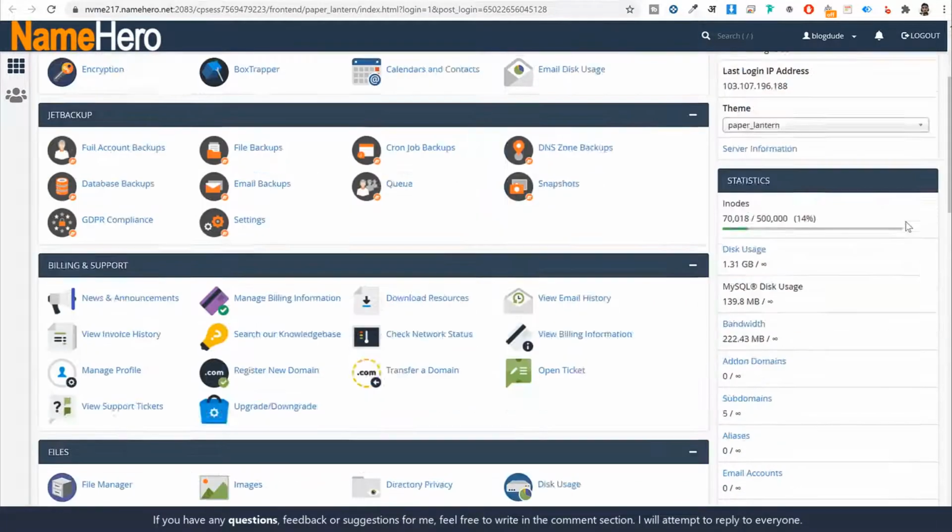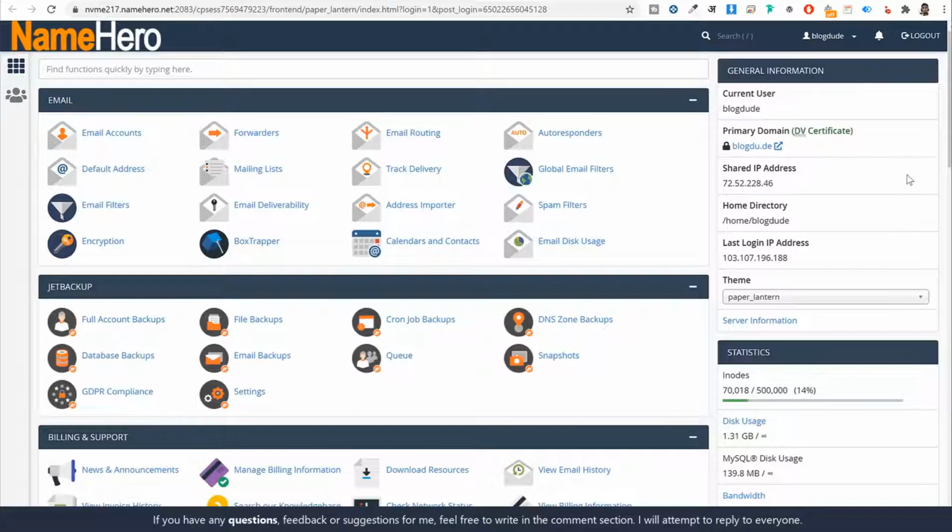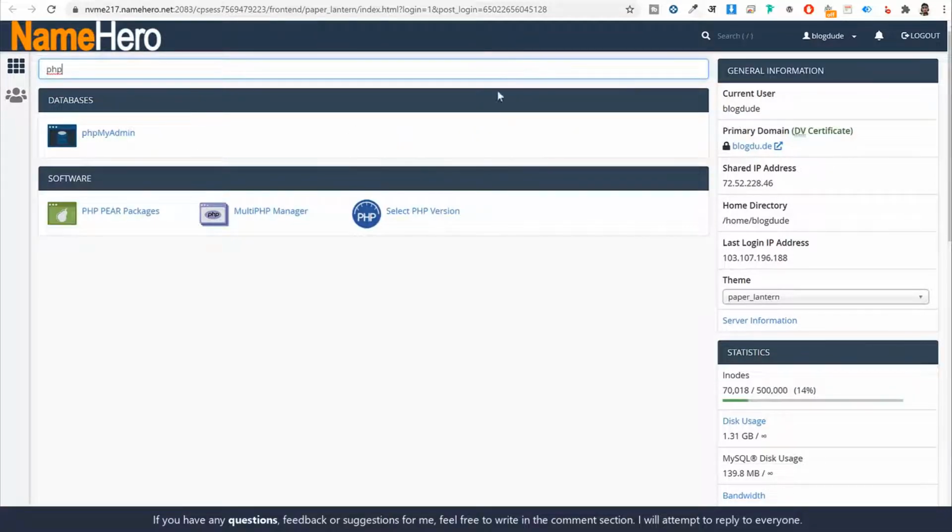Now this is your cPanel, and here you will see there are so many different options available. The very first thing that I would recommend you to do is some settings on your cPanel so that your website performance will be improved. To do that, you can search for PHP and you will see this option, select PHP version. Click on this option, select PHP version.